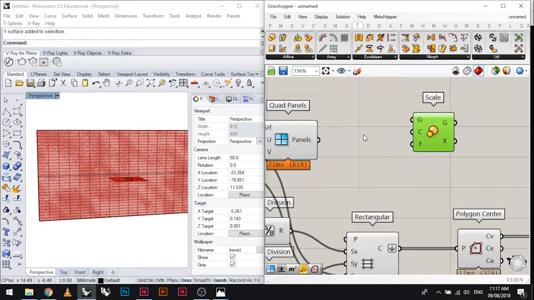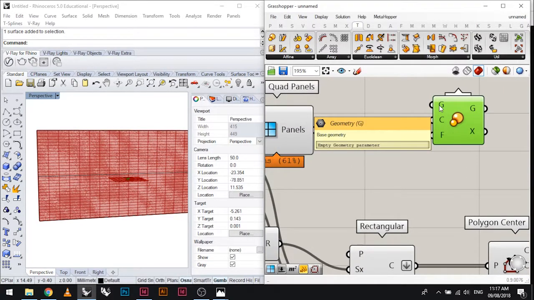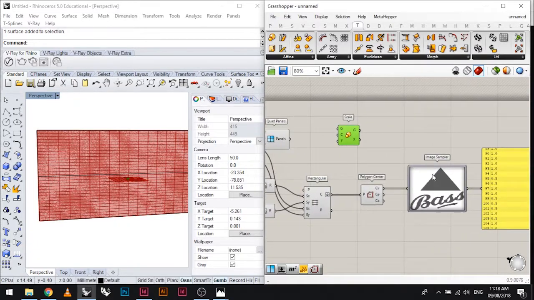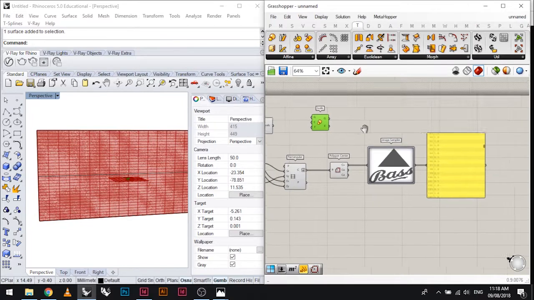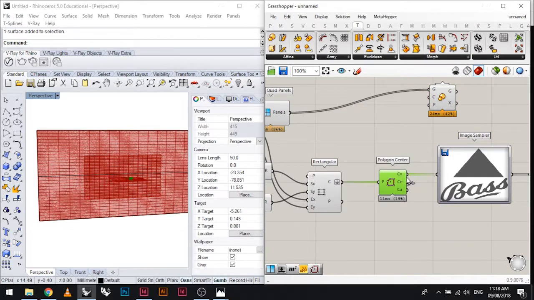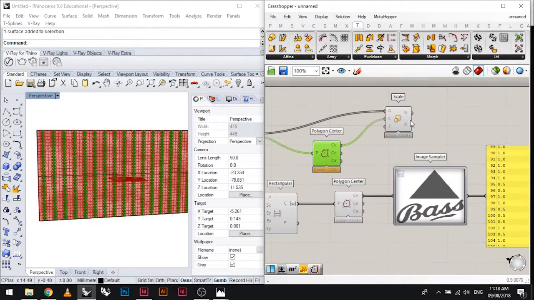Now we're going to scale each of these panels according to each of these values. So scale is looking for some geometry, a center point, and a factor. Now a factor is going to be generated from the image sampler here. Our geometry, the panels, we can get a center point in the same way that we achieved the center point before using polygon center. We'll plug that into panels and we'll plug the top output into the center point.